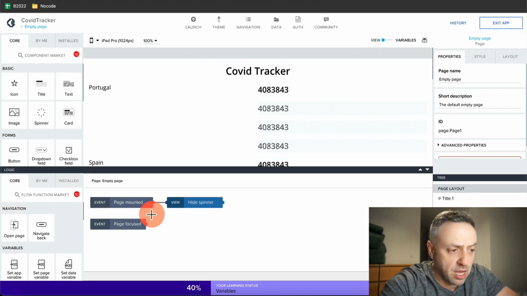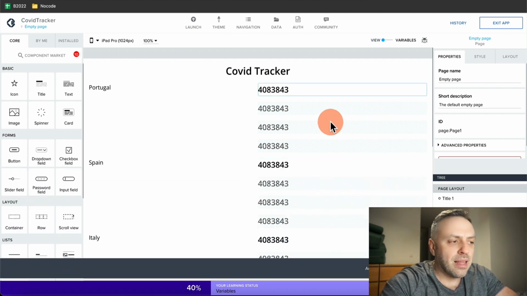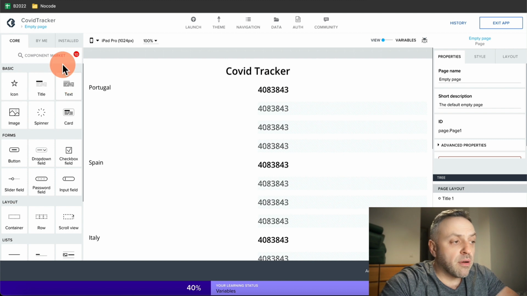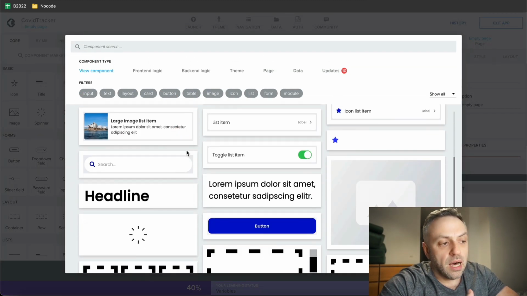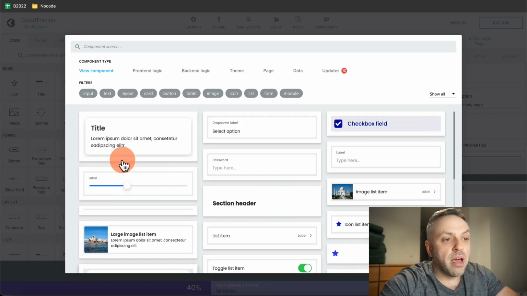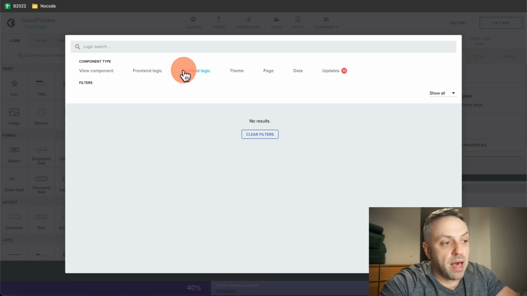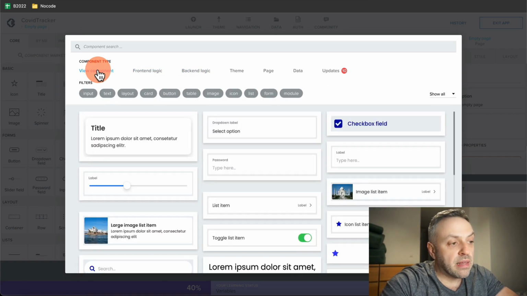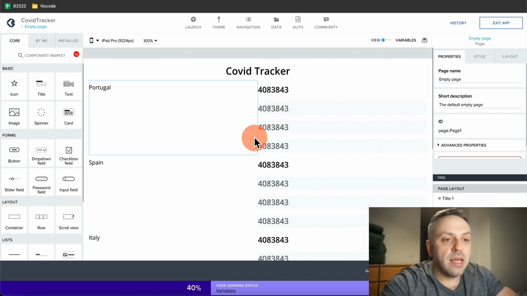Like you have your logic here. You can, for instance, when you have your pages mounted, you can hide your spinner. You can focus on that page. You have a lot of things. You also have a lot of components. You have a component market here, right? So you can actually use components that were created by other people. So there's data type components, back-end logic, you can do front-end logic, view components, stuff like that. So it has a lot of power.